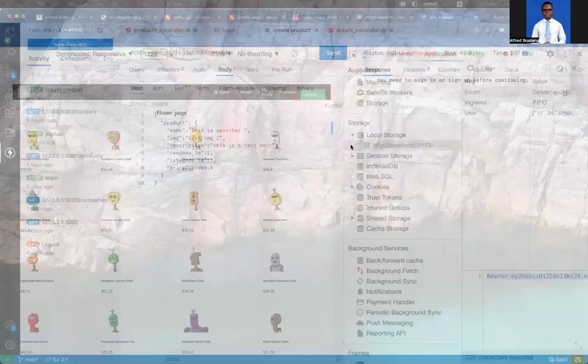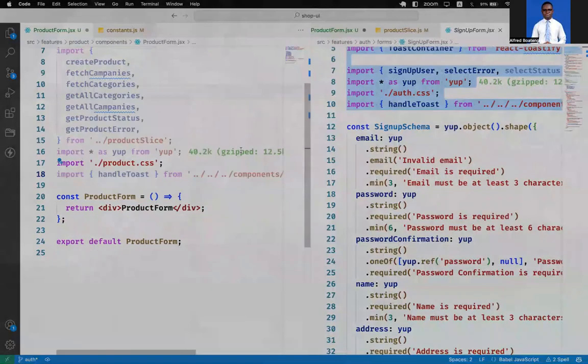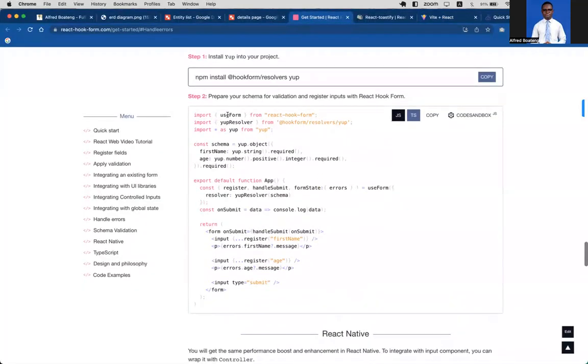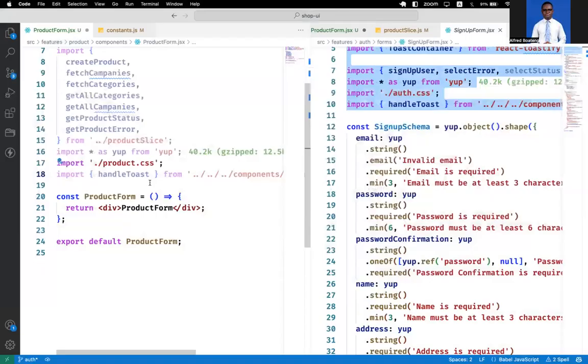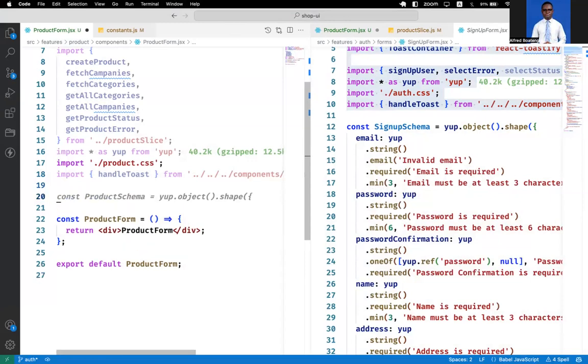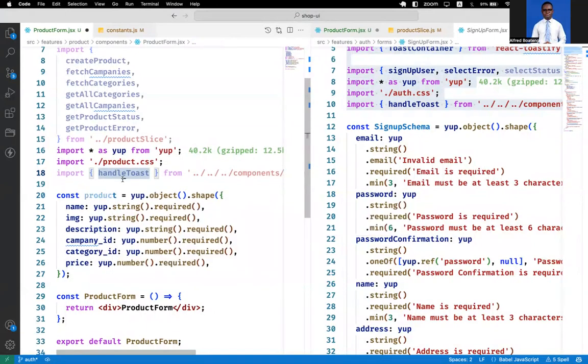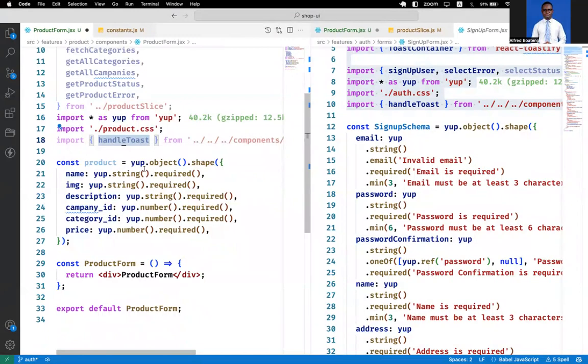Now, if you want to know what is a schema, just go ahead and let's visit the React Hook Form website. And then you see that this is what we are following to create our form. We should create a schema. The schema is just what we expect the user to provide, and then what are the types that we're expecting them to be. So we can create a schema over here. Right. We're going to call this the product schema. And we are expecting name to be a string, right?